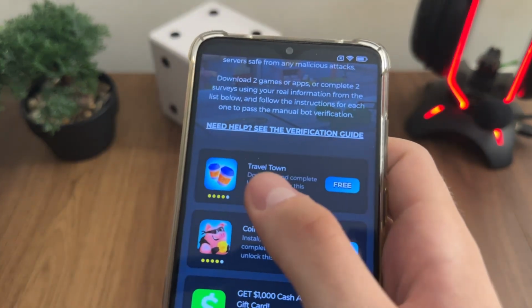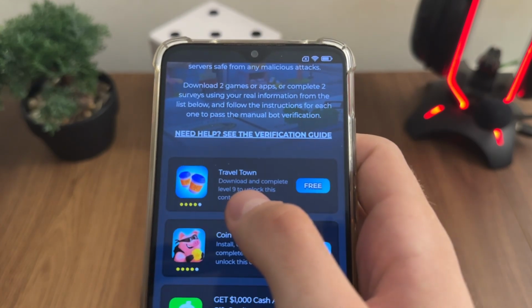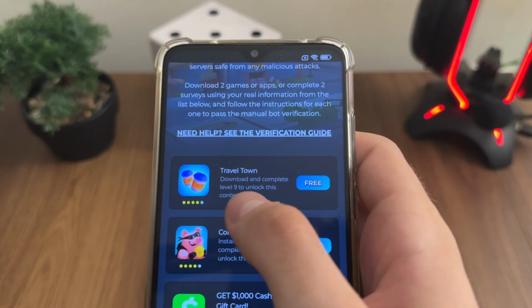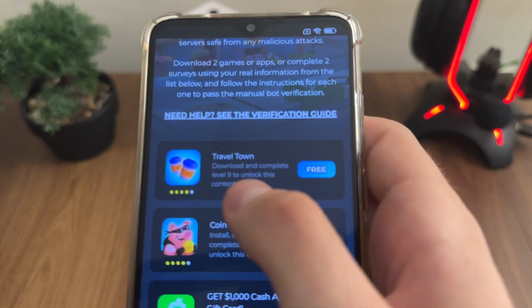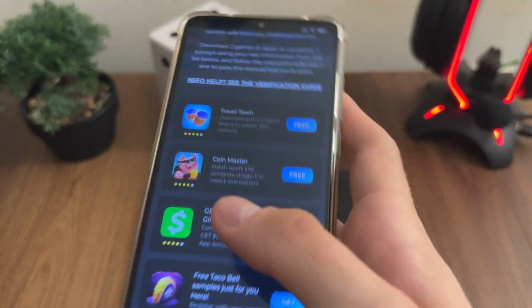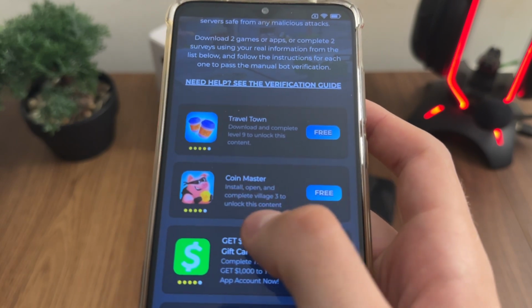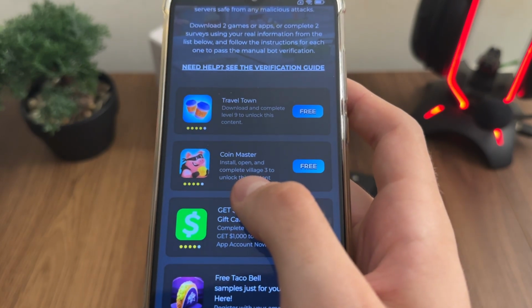So what will I do, guys? I will download Travel Town, and when I download it, I will install it and complete level 9. I mean, I will open it, play, and reach level 9 because it's a requirement. And I will download Coin Master the same way, install it, open it, and complete Village 3.